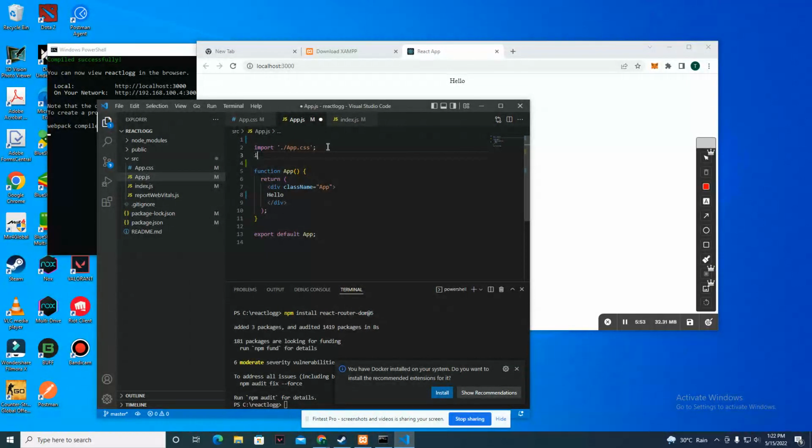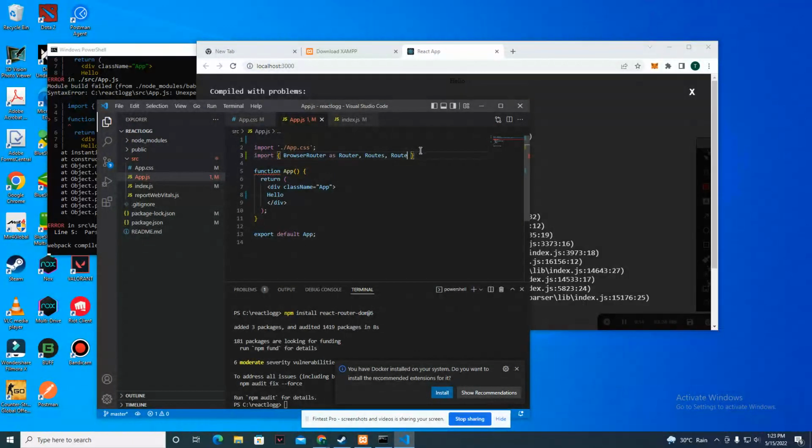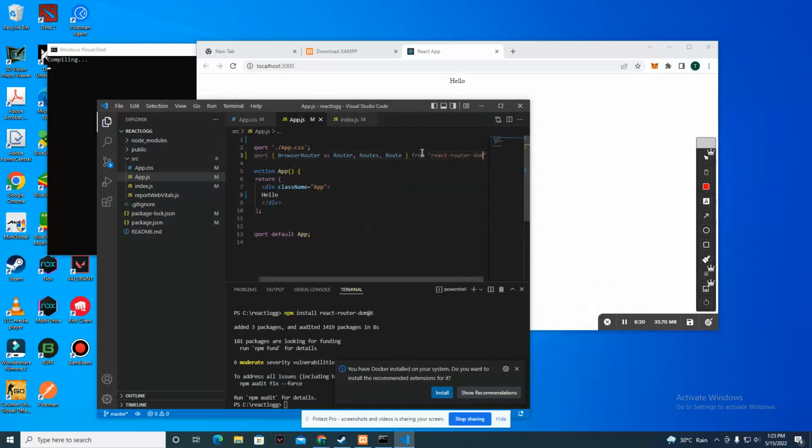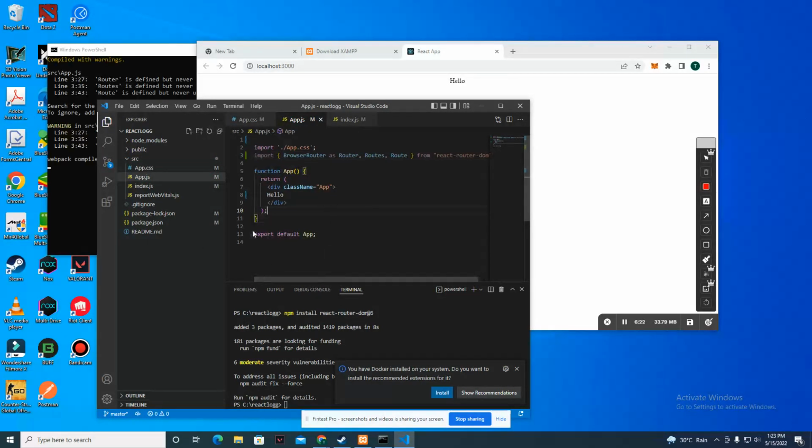We're going to be importing our React Router DOM here in our app.js. So in order for us to do that, let's say import, and then inside, let's do BrowserRouter as Router, Routes, and then Route. Then hit save, and then from react-router-dom, and hit save. So now everything is good.